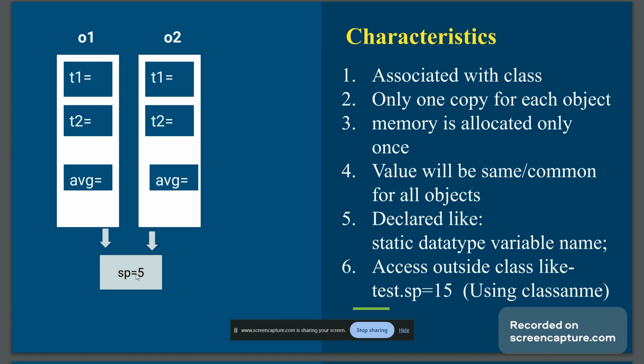How to declare this static variable? We have to declare it with the static keyword, data type, variable name, semicolon. When we want to access this static variable outside the class, how can we access it? Now suppose I want to increase the sports marks of every student. Now I want to allocate 10 marks to every student of the class. As there is no memory for the static variable inside the object, it is outside the object. So I cannot write o1.sp is equal to 15.